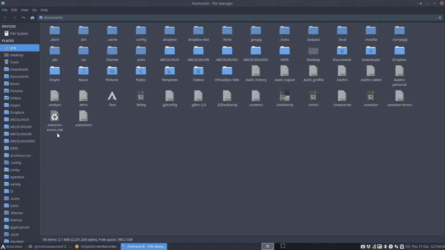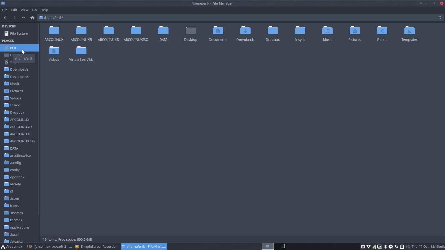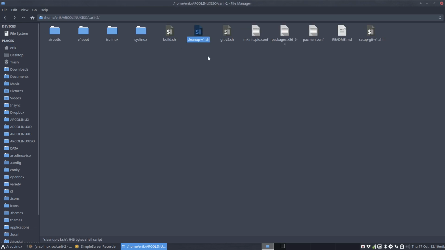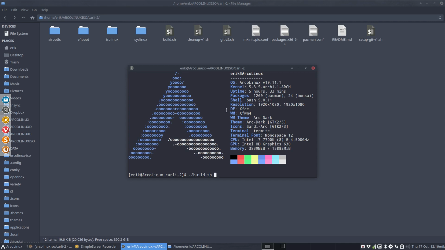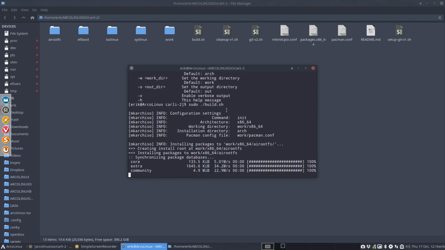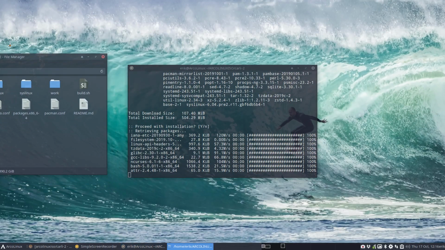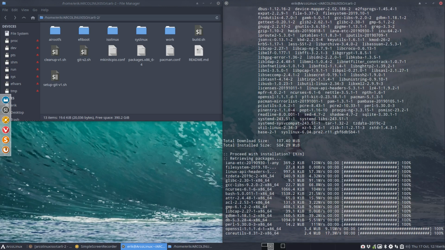I am interested in ArcoLinux ISO, Carli 2. Control H. There's this build sh. There's a cleanup. Do I need to clean up? I don't. So that's okay. Build sh, but then it says, hey, you're not sudo. So you say sudo build sh. And everything is going to work. Let's try it out. So this is our Carli 2 first build.